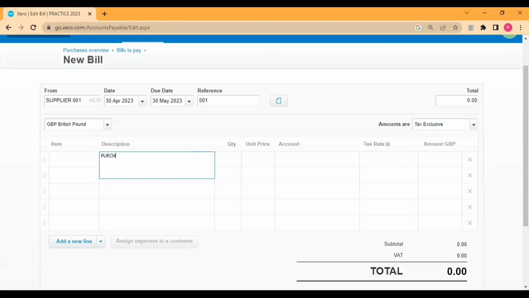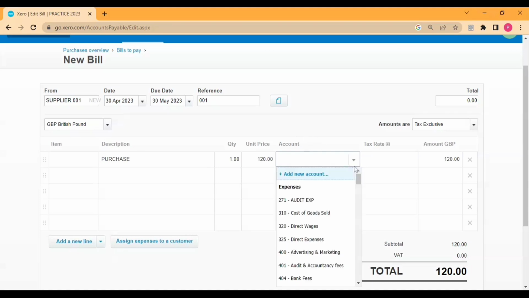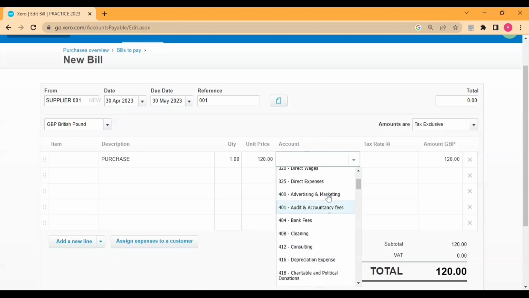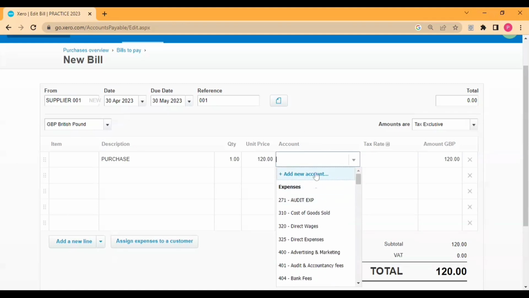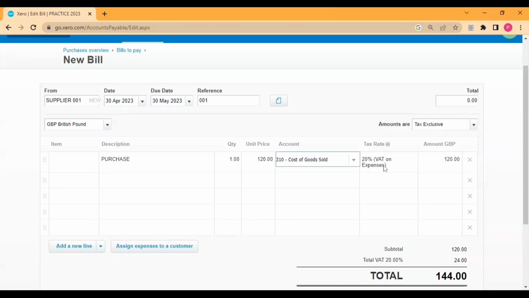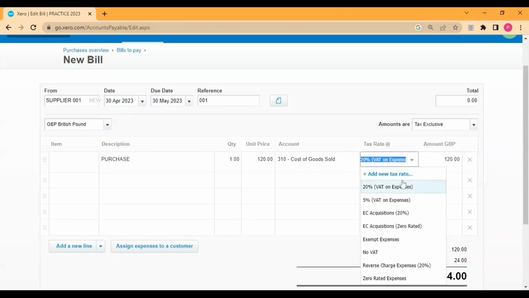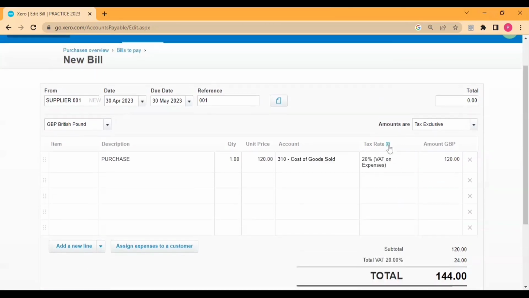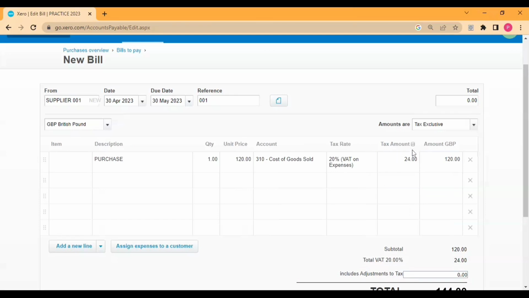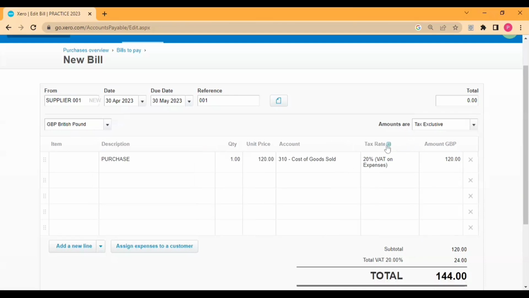In description I'll enter purchase, in quantity I enter one. Unit price is 120. From here I need to select the nominal code. You can also add a new account from here, and currently I select 310 cost of goods sold, that is purchase. In the same way you have to select the tax rate from here. You can also add a new tax rate from here, and by clicking here you can adjust the minor differences in values.